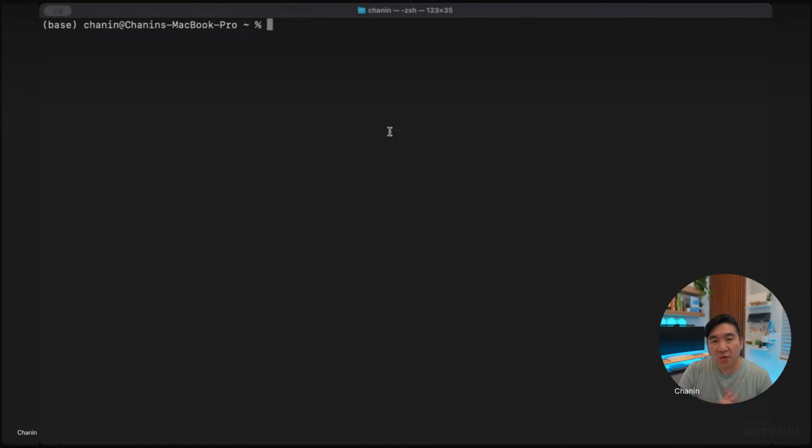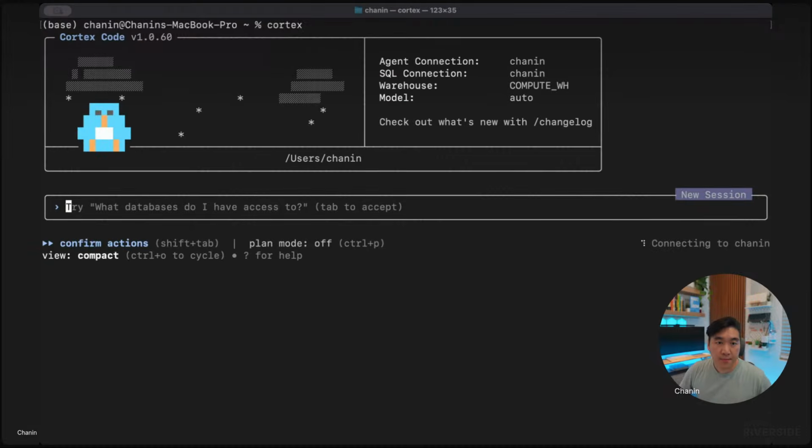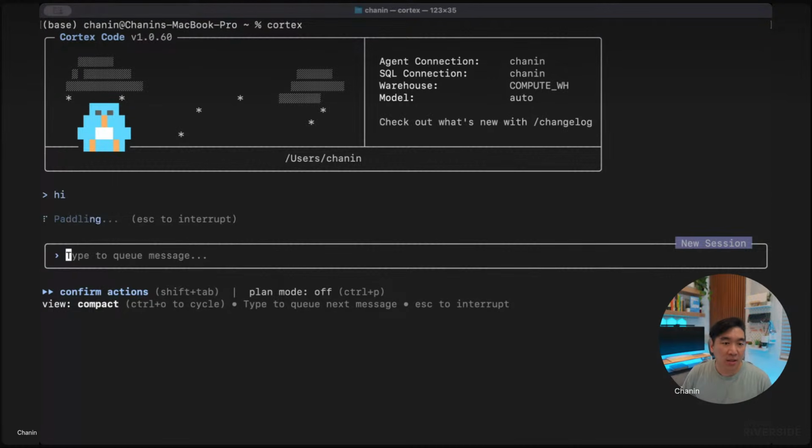Whenever we want to launch a coding agent, we're going to fire up a terminal window. For me, I'm using Mac OS X, so I'll type in Cortex in order to retrieve it. And if you're using Claude Code, then you could type in Claude. All right, now we have the agent ready. I'll just test it out, asking it hi, and let's see how it replies. All right, so it's now ready.